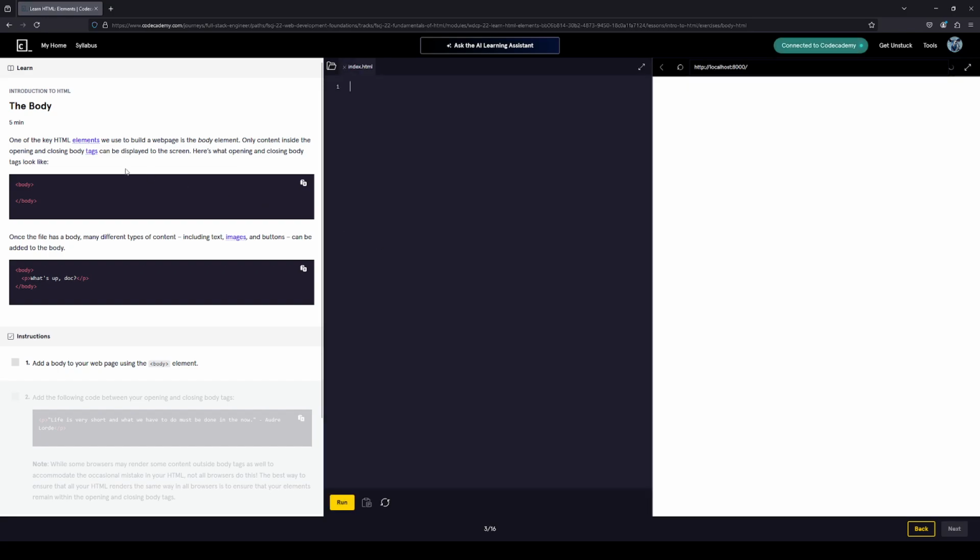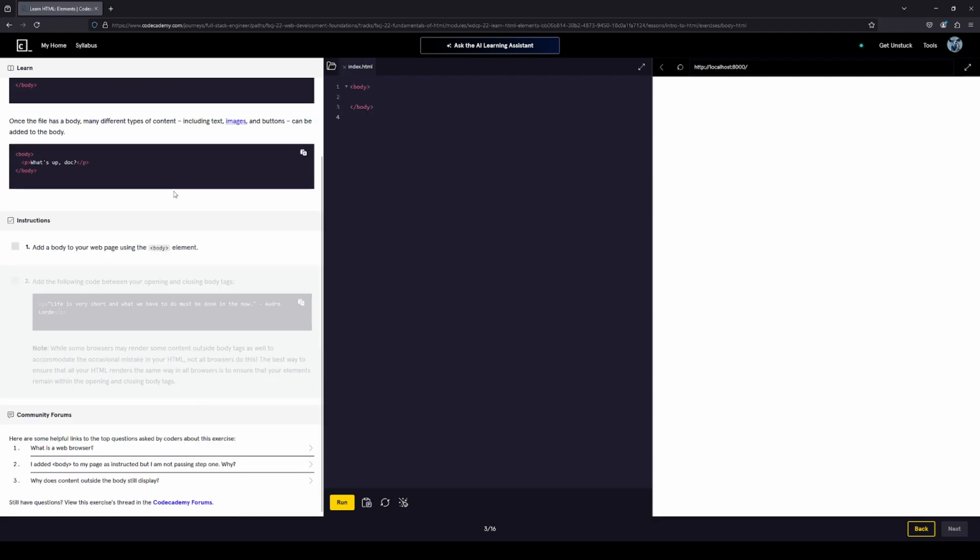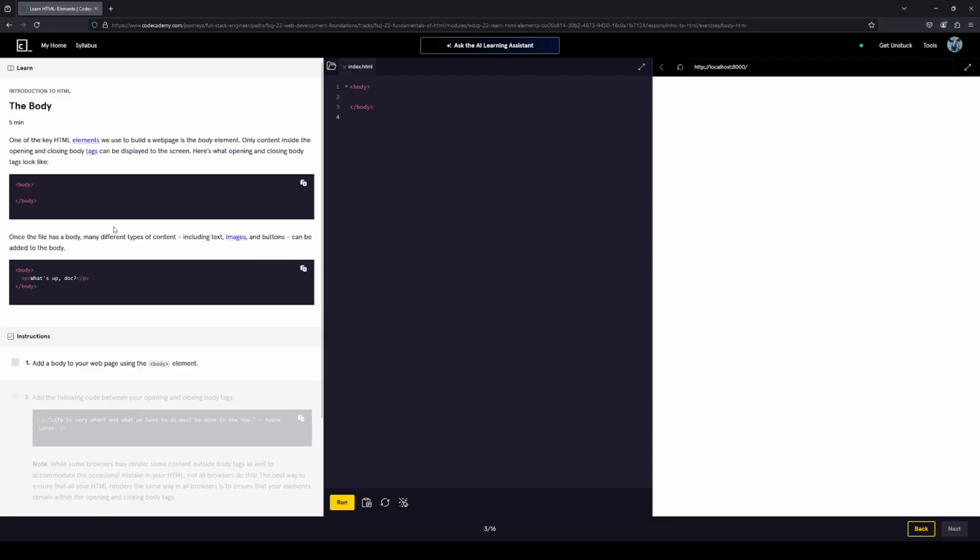Welcome back to the body. One of the key HTML elements we use to build a web page is the body element. Only content inside opening and closing body tags can be displayed on the screen. Here's what opening and closing body tags look like. Paste those in once the file has a body.